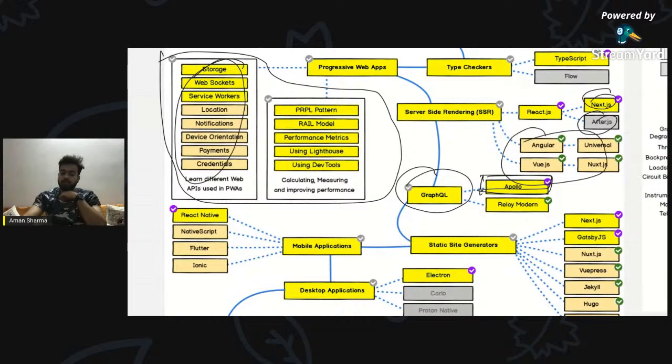Then you have something called a static site generator. Your website is usually dynamic, which can pull any content. But if you just want to create a blog or a normal website which doesn't update a lot of content, that is where a static site generator comes into the picture. And you have already seen this Jamstack thing that is popular these days: Gatsby.js, Next.js, Next, VuePress, all these kinds of things come into the picture.